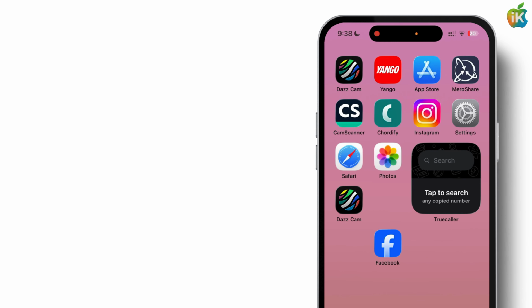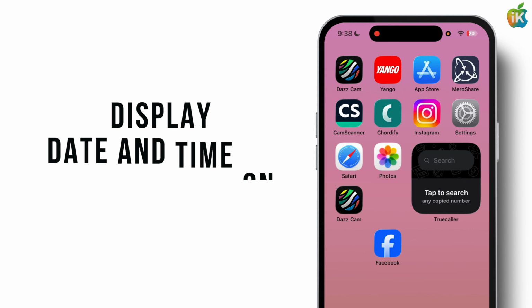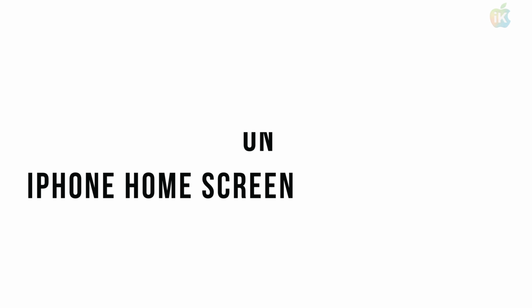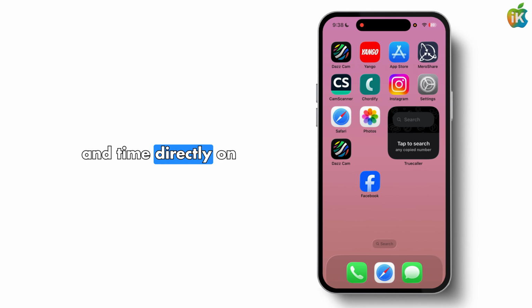Hello everybody, in today's video I'm going to show you how to display date and time on your iPhone home screen. If you'd like to see the current date and time directly on your iPhone's home screen, you can do it with Apple's built-in clock and calendar widgets.